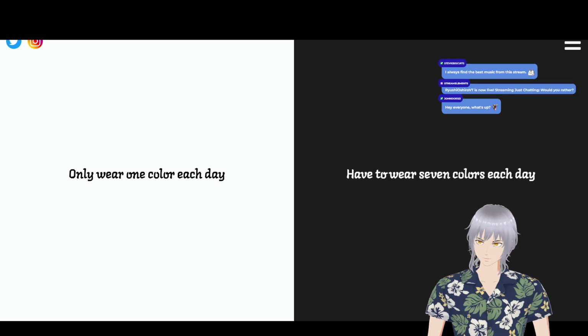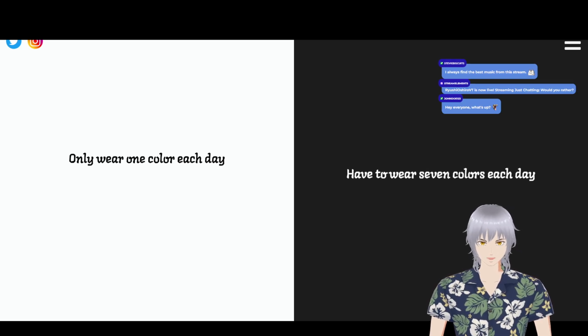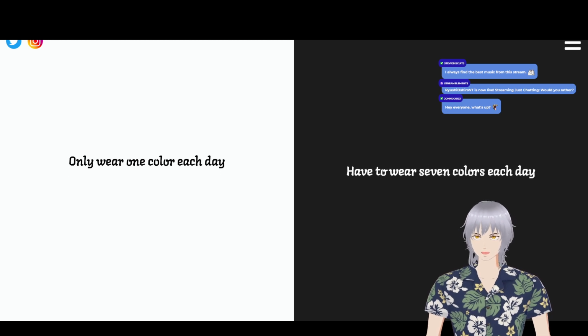This one is cheatable. Does it have to be exactly 7? At least 7, at most 7. They haven't specified a condition on this right-hand side. Because only wearing one color each day is much more constraining. I mean, I guess your laundry becomes easier. You don't have to worry about colors mixing.